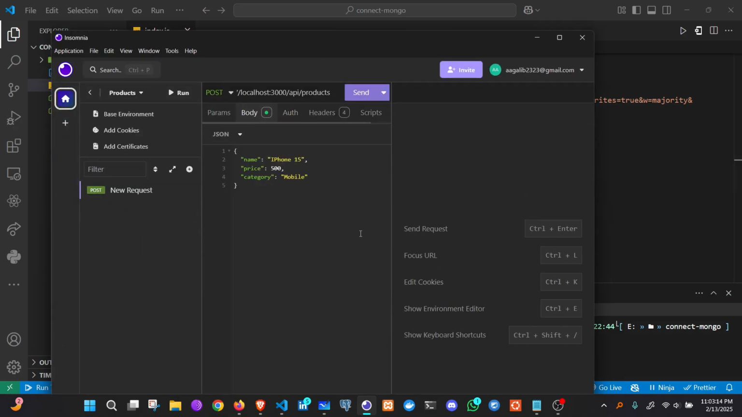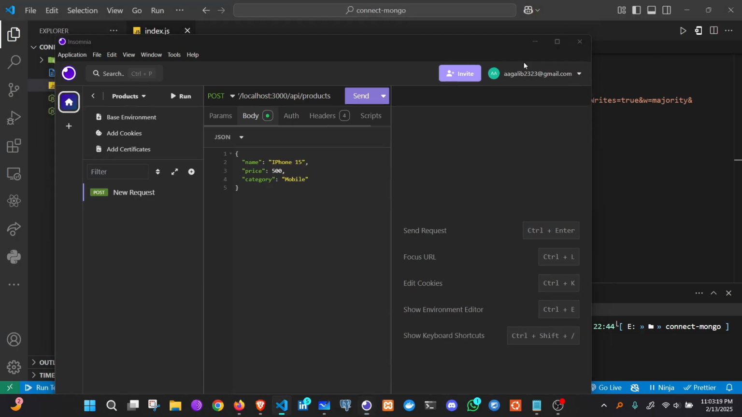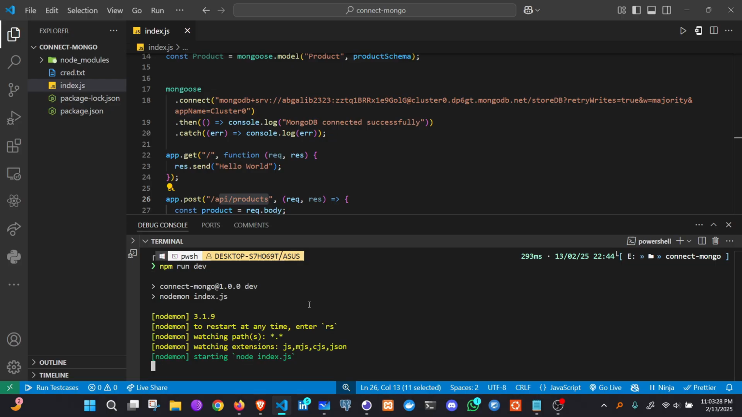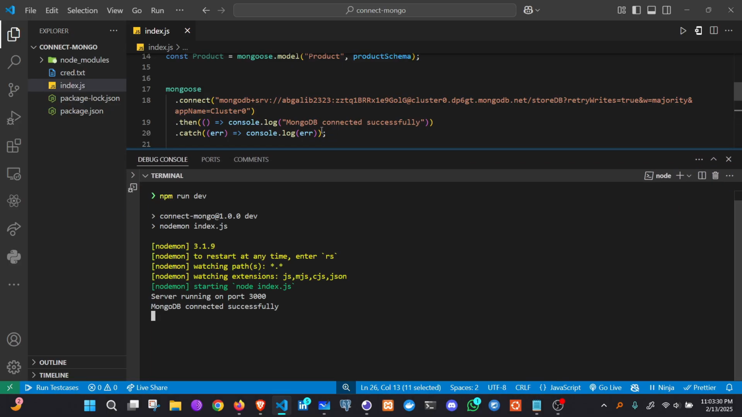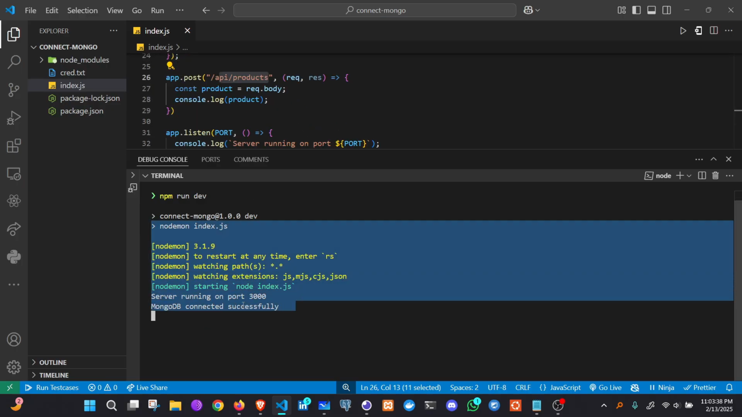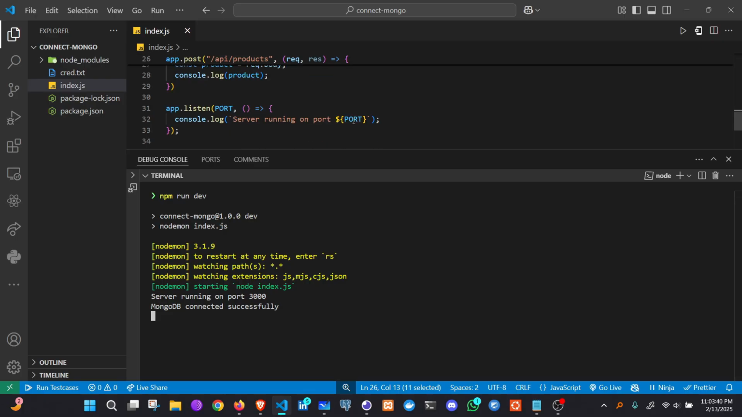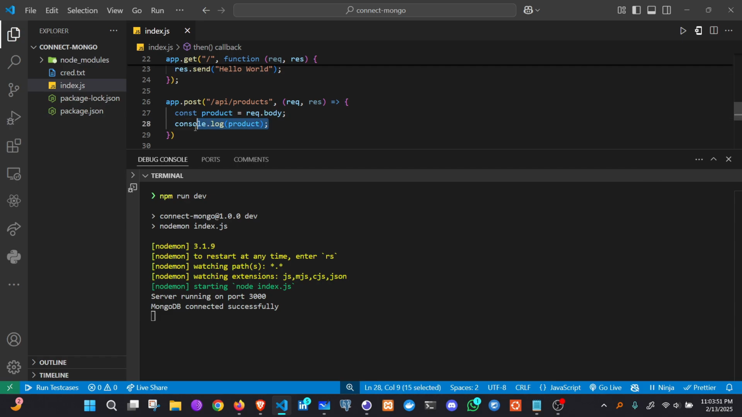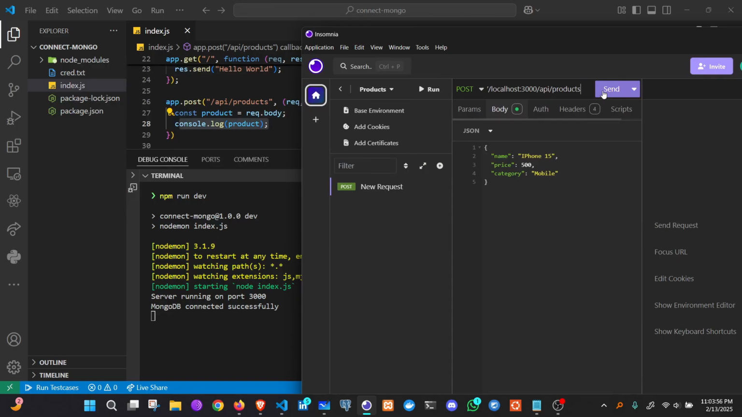So /API /products. Now before clicking on send we have to start the server. So npm run dev. We have started the server, and as we are logging the product we will see that here, because all the logs like server is running on port or MongoDB connected successfully, all the logs we can see in our terminal. So for that reason also we will be able to see this log here. Now let us click on send.